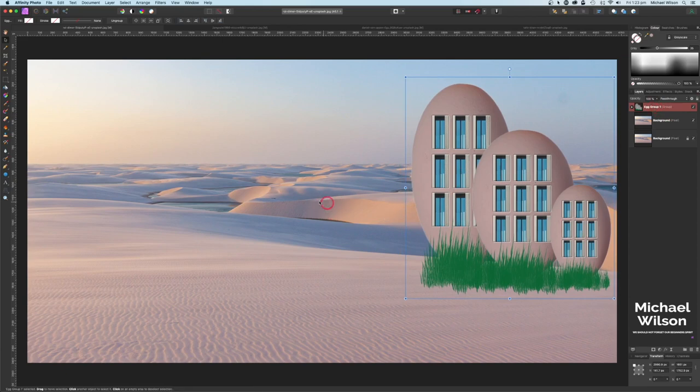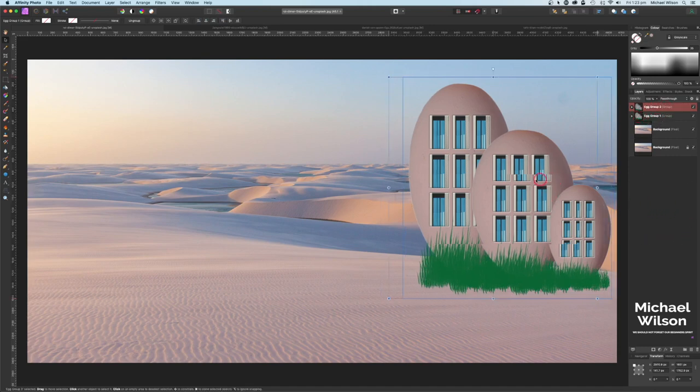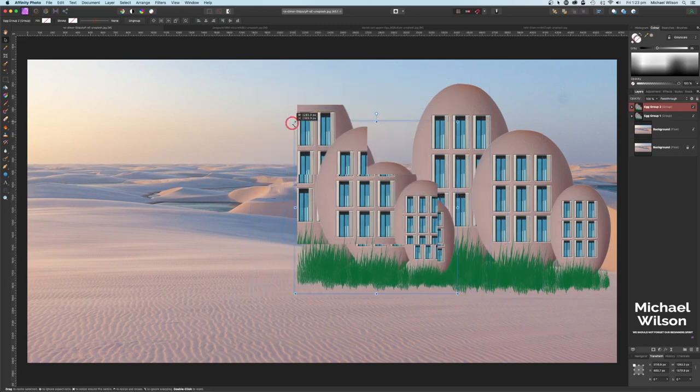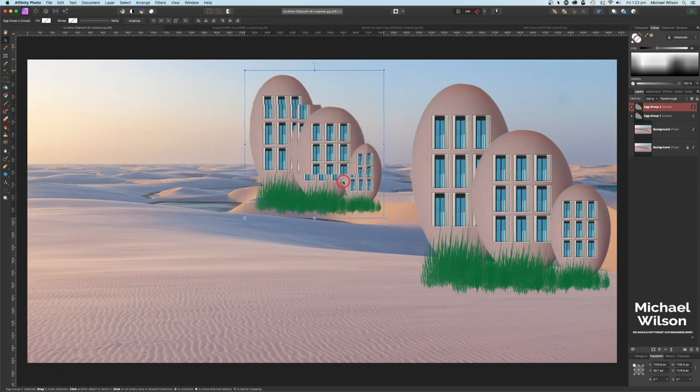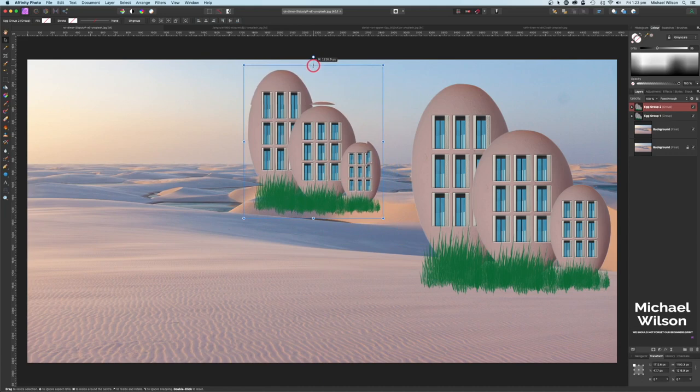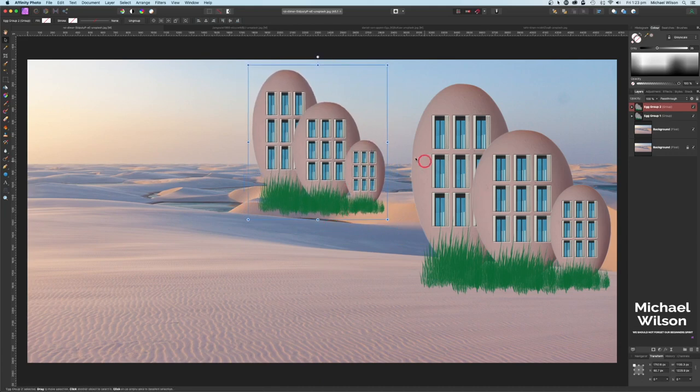Let's get our second egg group in place. So let's go Command J again, and let's call this one egg group two. And we're going to move that group, make it a lot smaller, and put it up here on the bank, back of the other egg houses, right up here on the bank. Let's make them a little bit taller. So now we've got our two lots of egg houses in place.